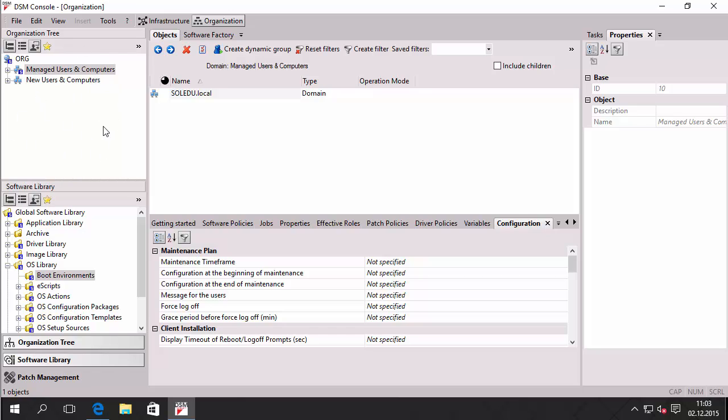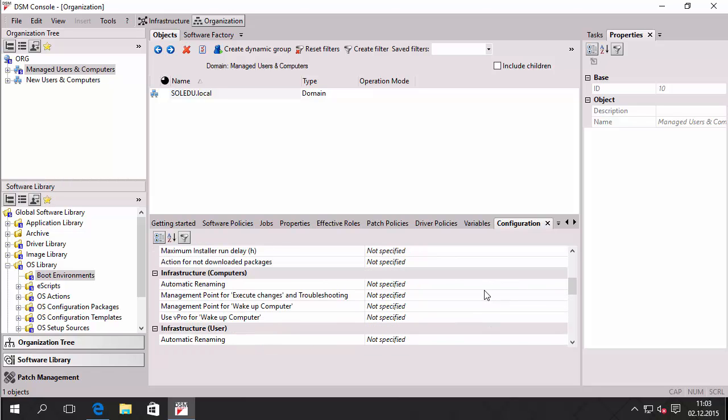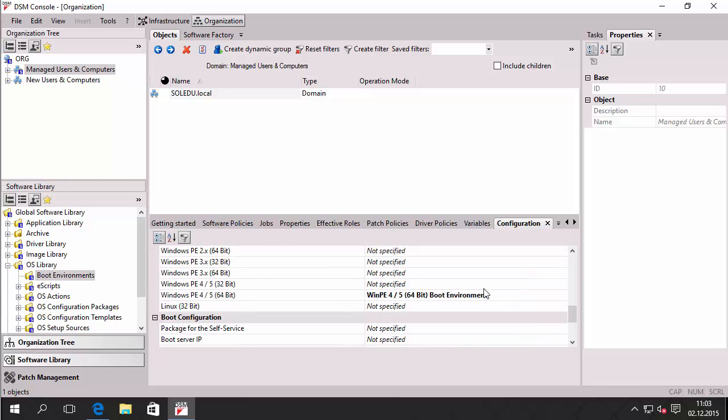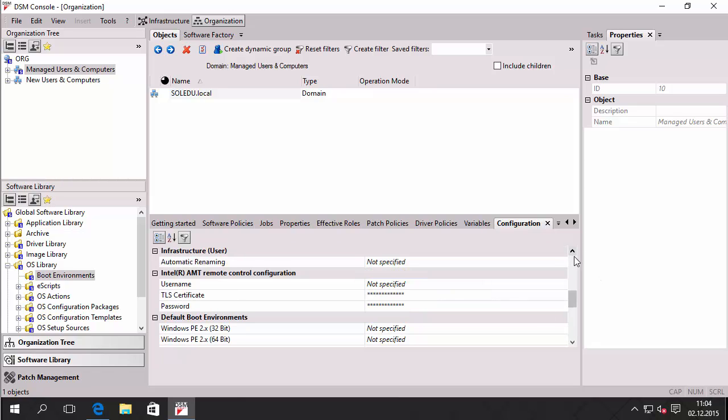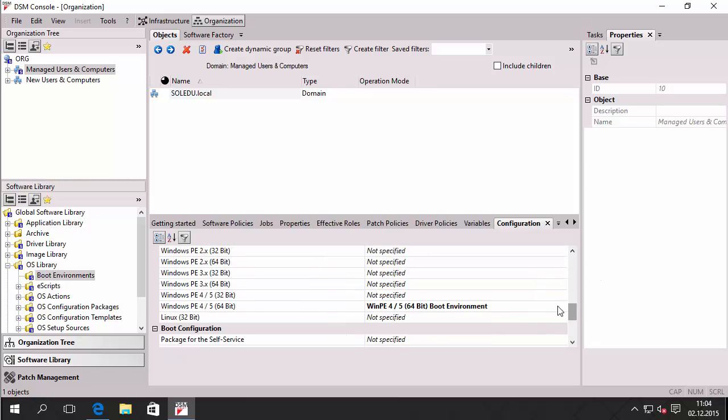that's what you can see when you visit the organization tree in your organization view. So clicking onto managed users and computers, and then we can go down, and that's active here in my environment already. So we have the configuration tab down here, and we scroll down a bit, then we will find the settings for the default boot environments that we want to use, and we can see that the Windows PE 4564-bit boot environment, that is the package that I have just created, is listed here as the default package that we want to use.